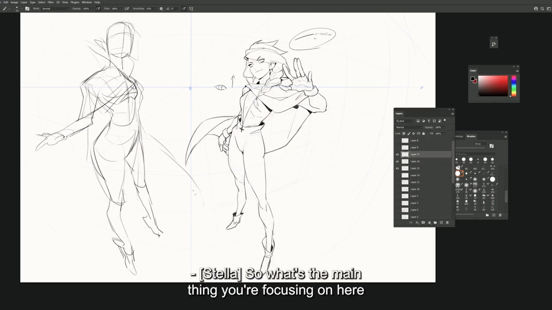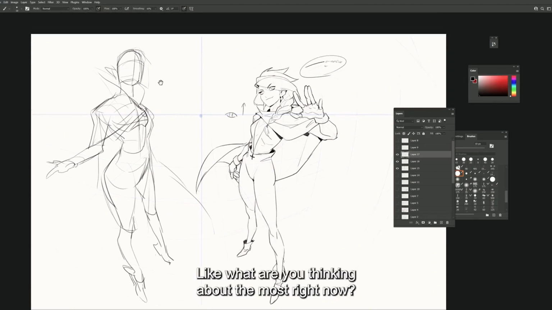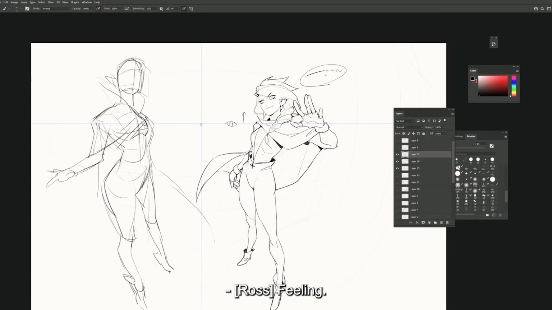So what's the main thing you're focusing on here in this sketch phase? What are you thinking about the most right now? Feeling. Character.